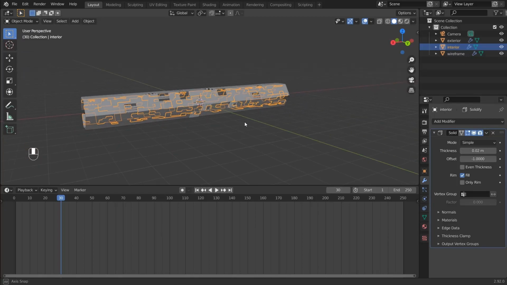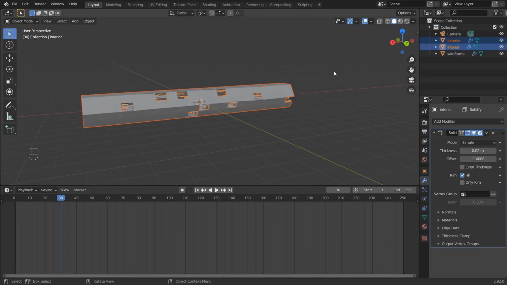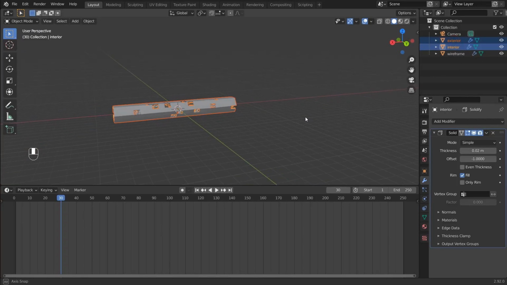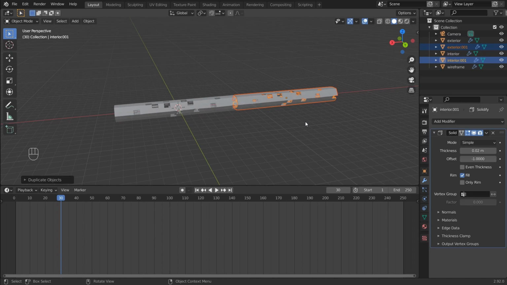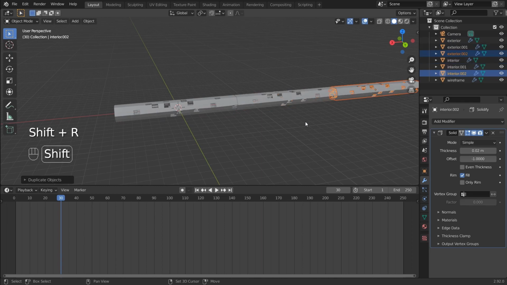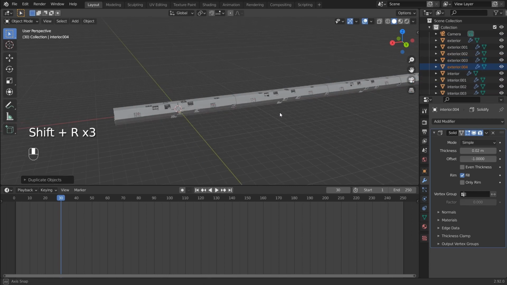Hold Shift and select the cylinders, except the wire-framed one. Press D while holding Shift, press X, -16, and left-click. Press R while holding Shift, to repeat your previous action. Press it 2 to 3 times.